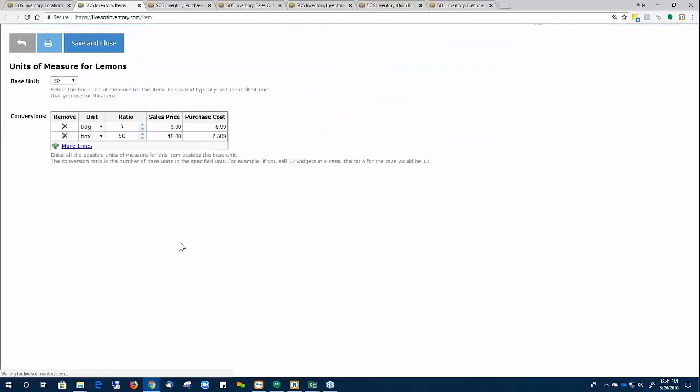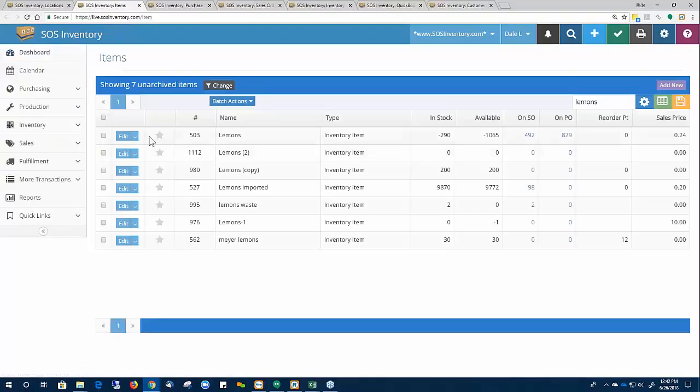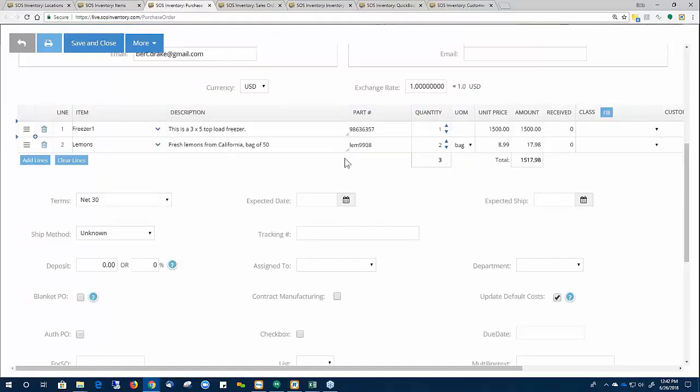And then units of measure allows you to set what the base unit is. So the base unit for lemons is each. But for conversion, well, I buy them in a bag of 5 or a box of 50. So I can define what my current sales prices and purchase costs are. And then these get updated by your transactions as you use that particular conversion, or the item gets updated if you just leave it at the base conversion. So going back to the purchase order, here I can see I've ordered 1 freezer and 2 bags of lemons. It brings up the appropriate prices, and all I have to do is make sure I put in the appropriate quantities. So it keeps track of everything you need.